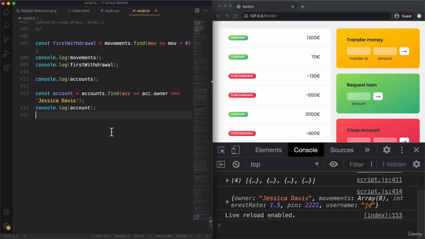Usually the goal of the find method is to just find exactly one element. And therefore, we usually set up a condition where only one element can satisfy that condition. That's why we used the equal operator here. If the owner names are unique, then this equal operator will only ever match one account with this name. And we will actually use this in the next couple of lectures to implement the login feature and also some other features.